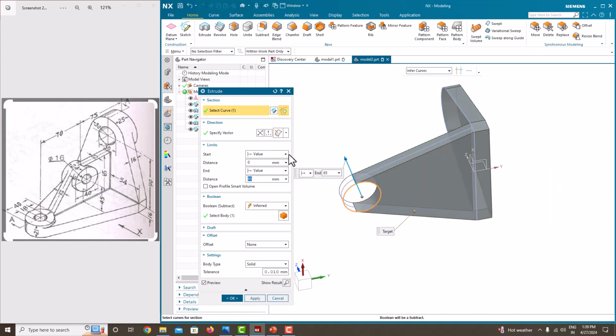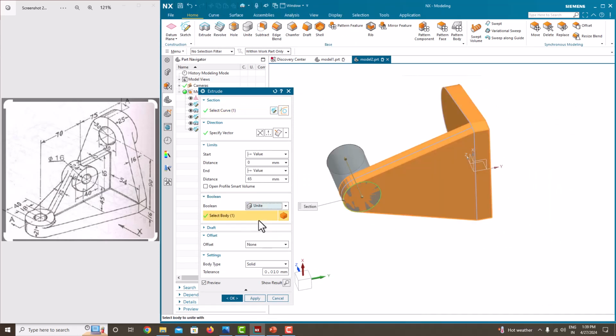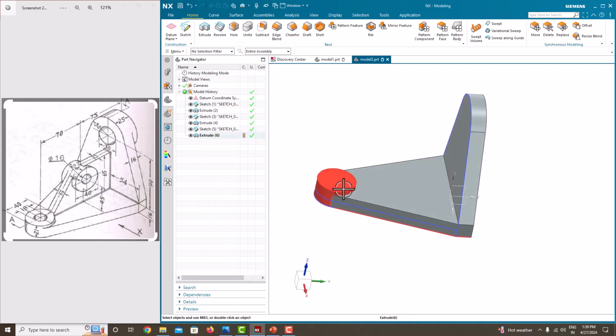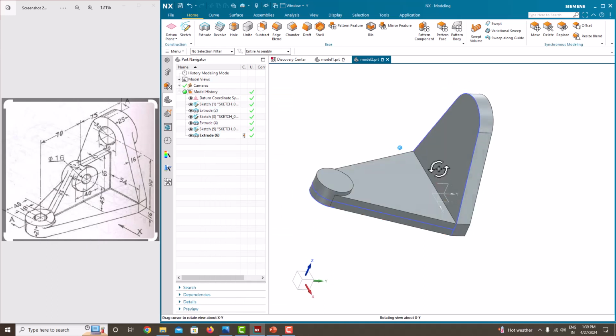Go to extrude. Just change it here. Make it unite. The total length of the cylinder is 21. Specify this as 21. Just say OK. Now we have created the cylinder here. Similarly here also we just want to make it.